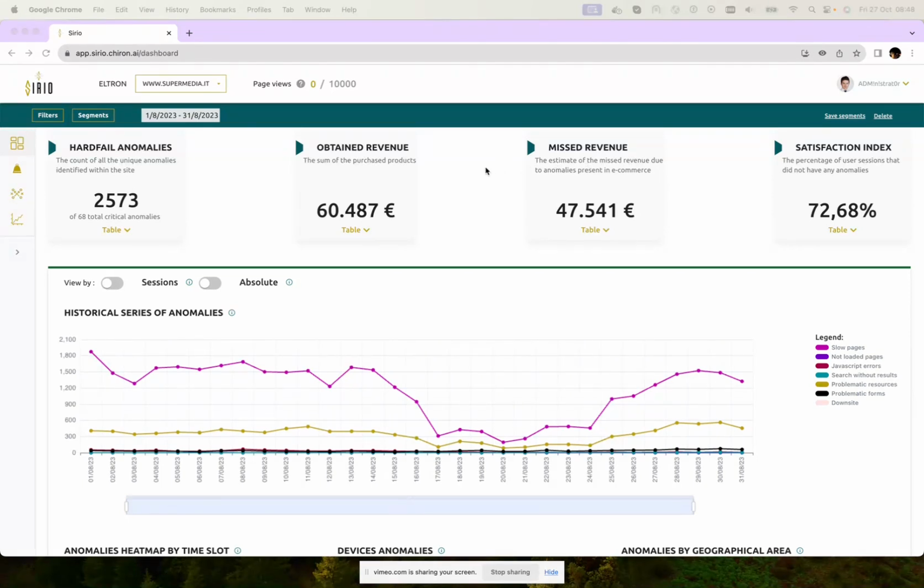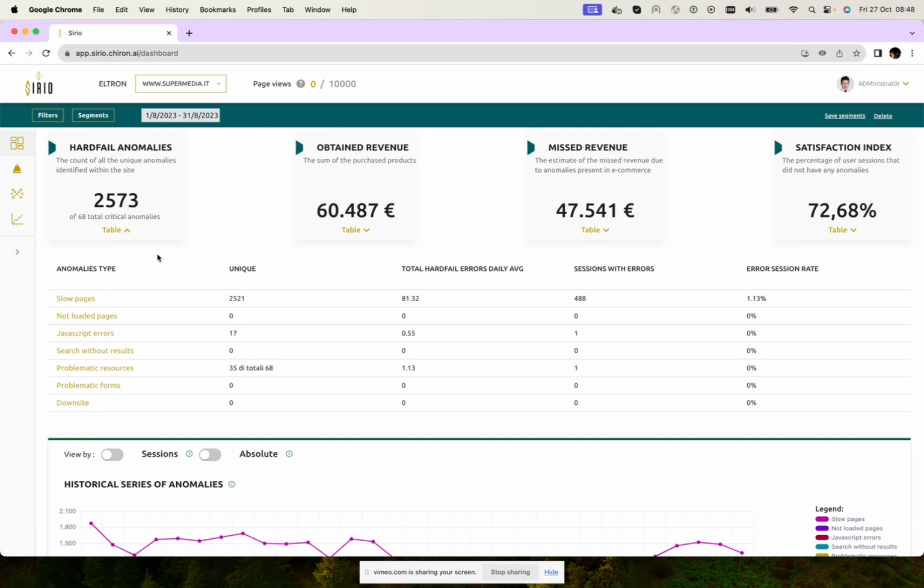As you can see in this dashboard, you can see the artificial anomalies. So the artificial anomaly is the error that the user encountered, and for artificial anomalies we mean the JavaScript errors, the page load anomalies, the slow pages, the problematic resources, so the missing ones and the slow ones, the downsides, the forms that don't work, and so on.